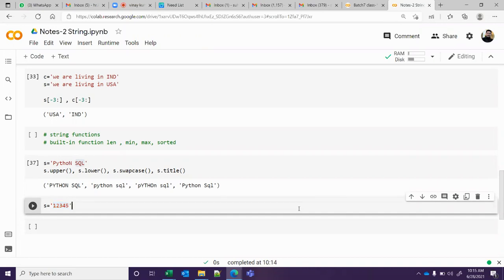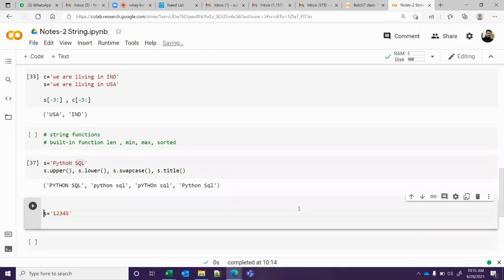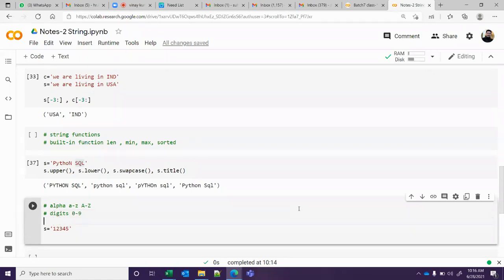I want to confirm all the elements before running. What are the alphabets we learned yesterday? A to Z, and capital A to Z. Numerics, the digits: 0 to 9. Specials are anything other than alphabets and digits. You have a string like this, and I want to confirm all the elements of my string are digits.